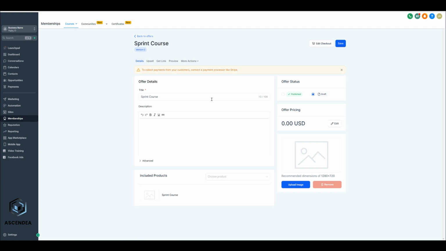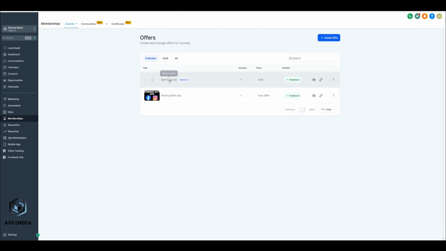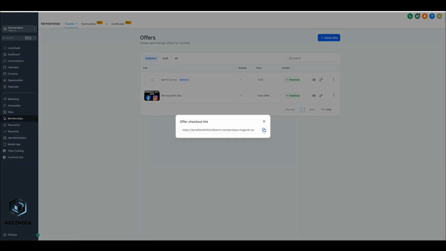We're going to make this a free course, and then we can add a little description here. We can add a thumbnail image right over here, and then we can edit pricing if we have our payment processor connected. And then we can go ahead and publish this, and then we're going to hit save. And now we have our sprint course offer right here, and we can literally just copy the link like this, copy it. We can show you what it looks like real quick in a new tab.